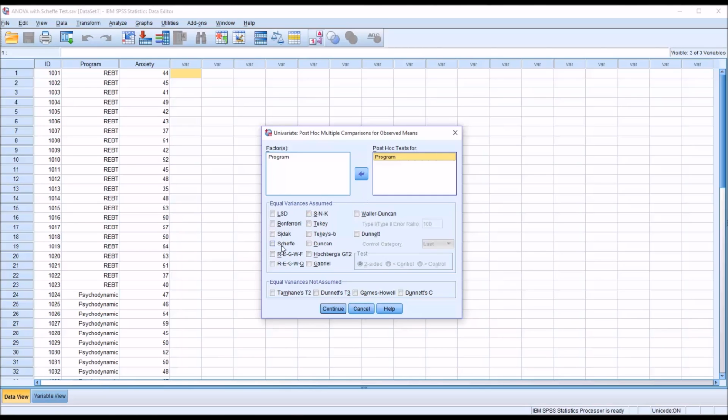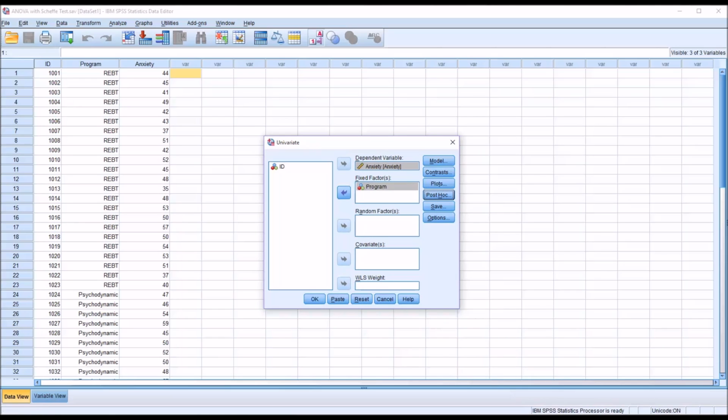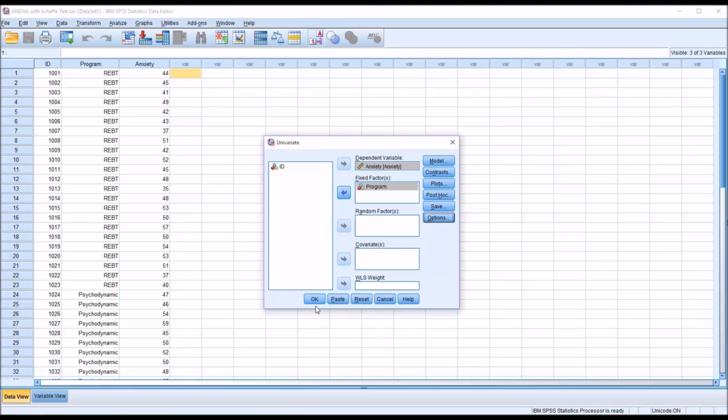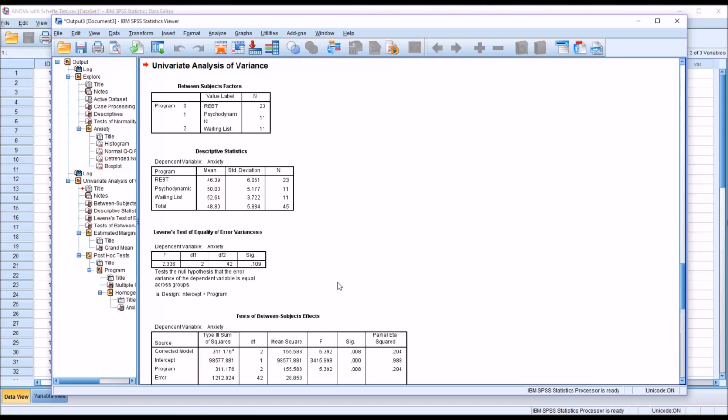And you can see that the Scheffe test is here under equal variances assumed. So in order to interpret the results of the Scheffe test, we need to have equal variances. And of course, we'll check for that with Levene's test, as I mentioned. So I'm going to check off Scheffe and click continue. And under Options, I'm going to move overall to Display Means for. And then add descriptive statistics, estimates of effect size, and homogeneity test. Click continue and then OK to conduct the ANOVA.